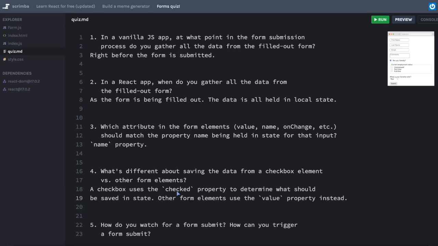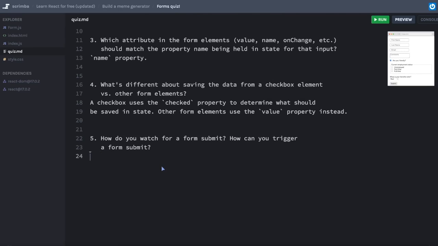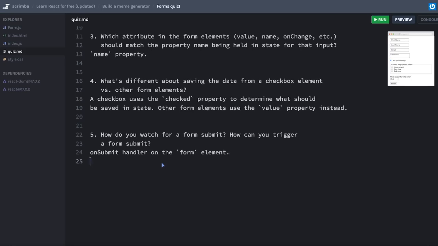Okay, and number 5, how do you watch for a form submit and how can you trigger a form submit? Simply enough, we can add an onSubmit handler on the form element. That's how we can watch for a form submit, and we will pass a function to the onSubmit handler that will run whenever the form is submitted. So then how do you trigger a form submit? Usually that will happen with some sort of button click.